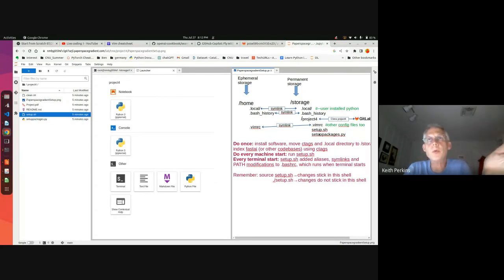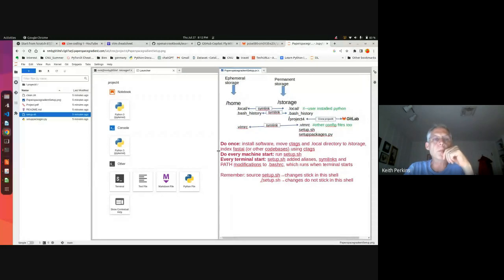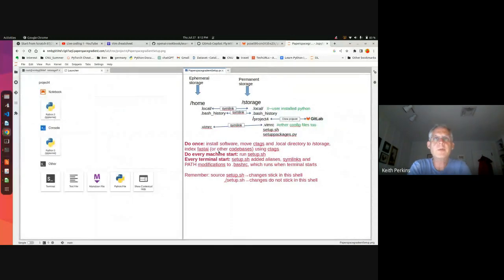All right, so let me give you the order that this is supposed to run in, because I don't think I emphasized this on Tuesday. When you're setting up a remote cloud compute, it boots up in the same state every single time, and that's not the state you want. So the first time, you're going to have to do this once, where you install all the software that you want. For this particular project, you have to move ctags in the local directory to /storage.